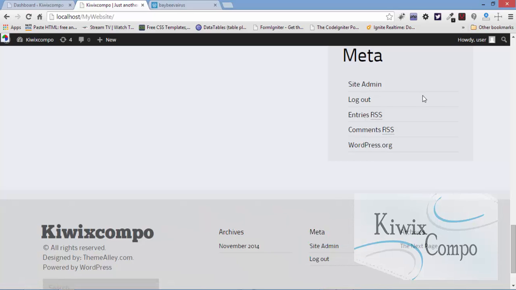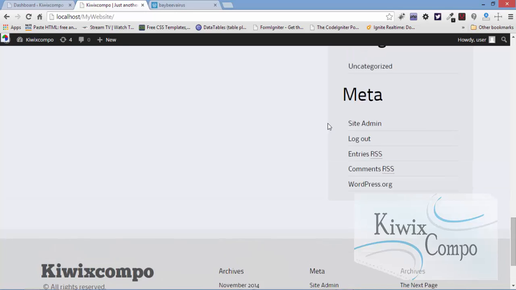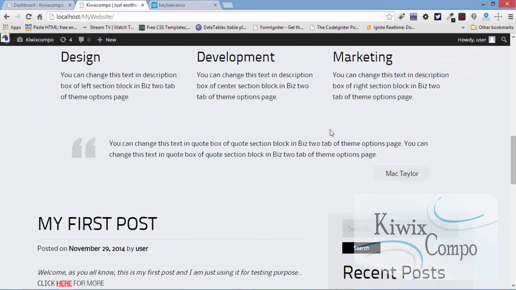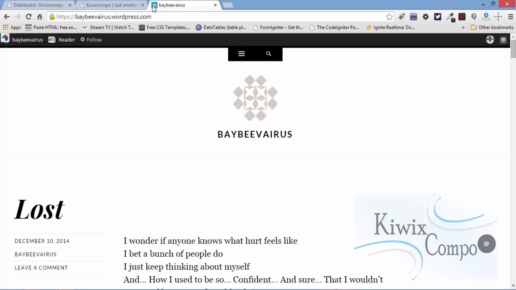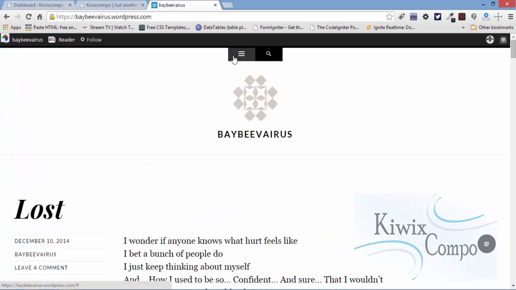And by meta we mean a section that contains the admin login section, comments, RSS feeds, and all those things. We don't really need them in our case study, so we are going to remove them, and I will move on straight. But before then, I have this blog that was created by a friend, and she just loves writing.